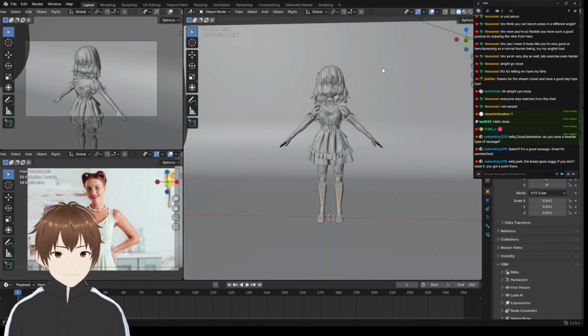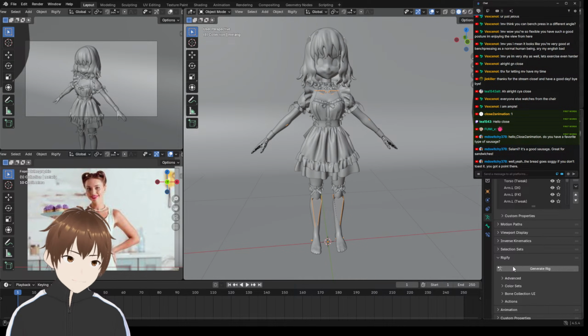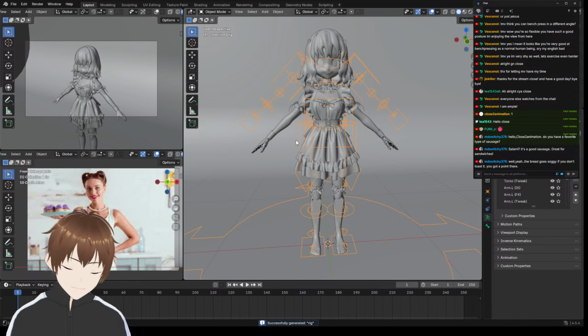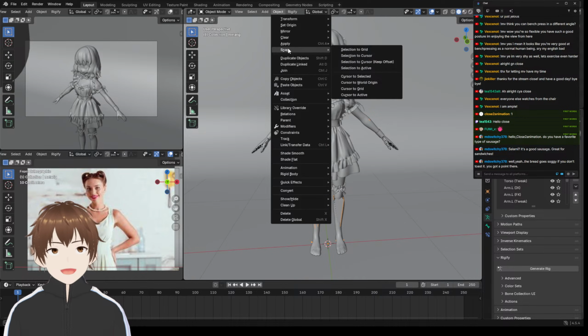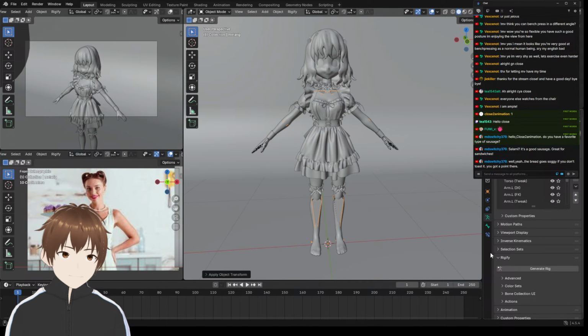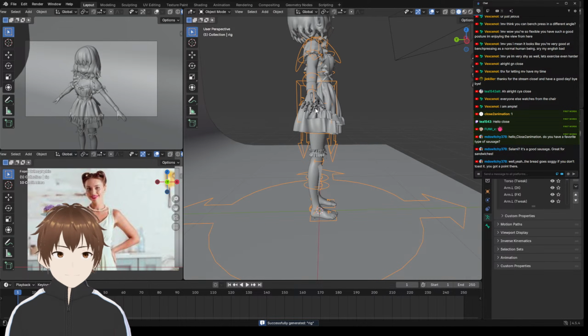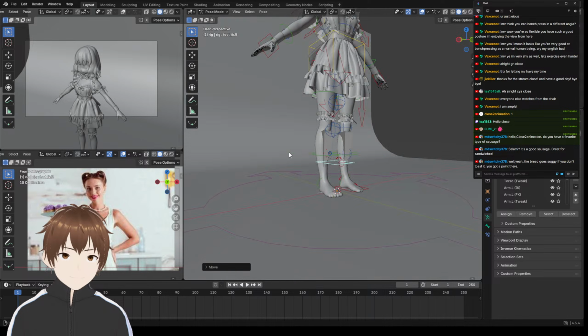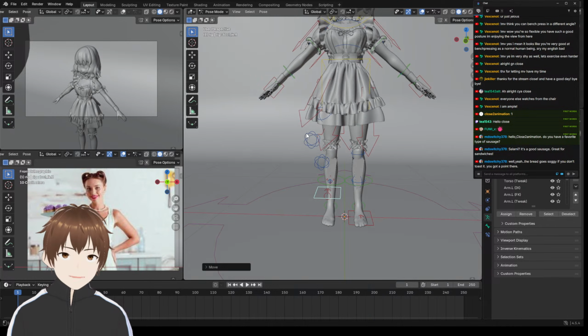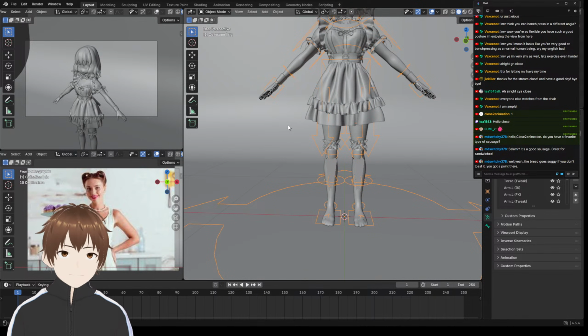Let's just turn this mode off. We'll go over to the body, and we'll just generate the rig. Fuck, I forgot, I need to apply the transforms. Apply all transforms. Generate the rig. Let us see what you look like. Okay, so that's bending to the side, which is great.